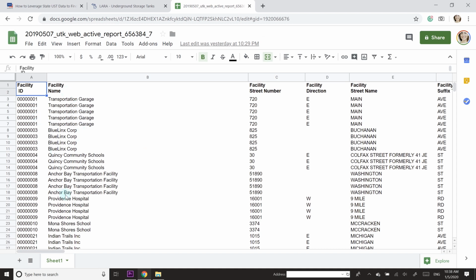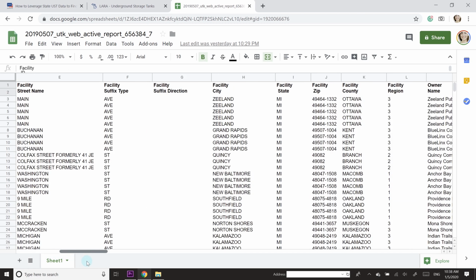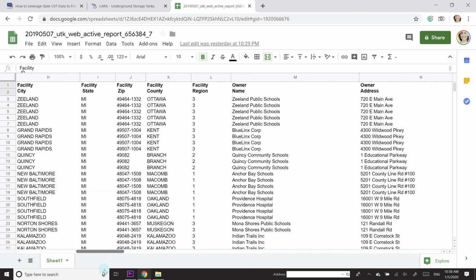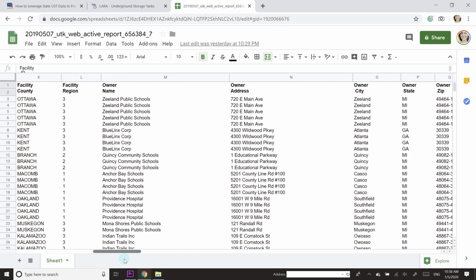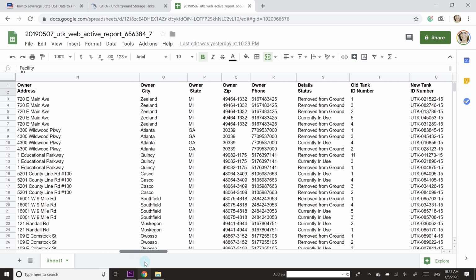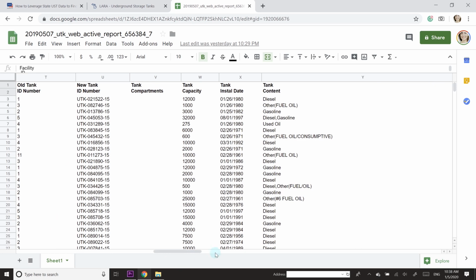And you can see there's facility name, some address information, and then you also have the owner name and address information, phone number, and the contents, as well as the tank capacity.